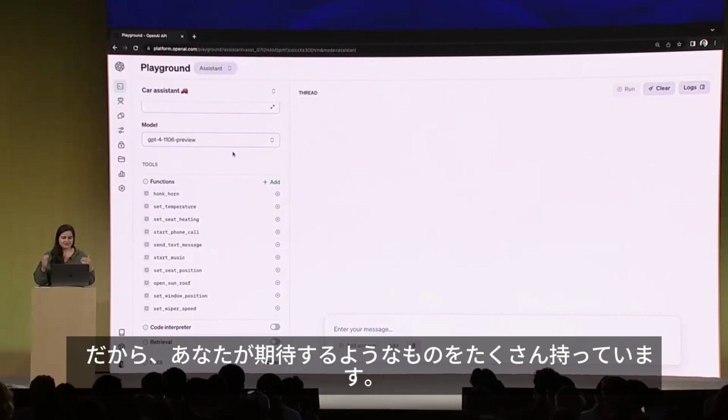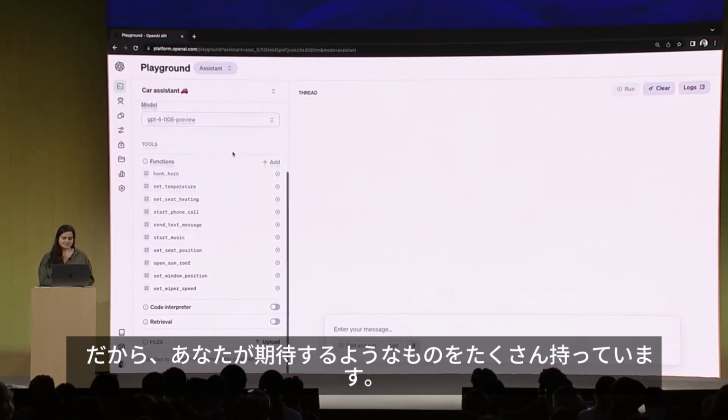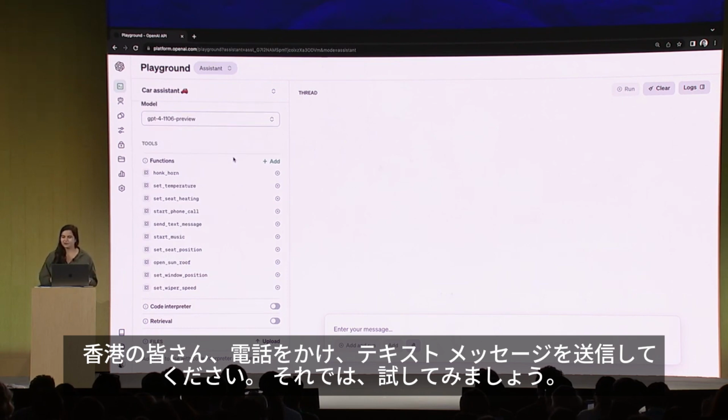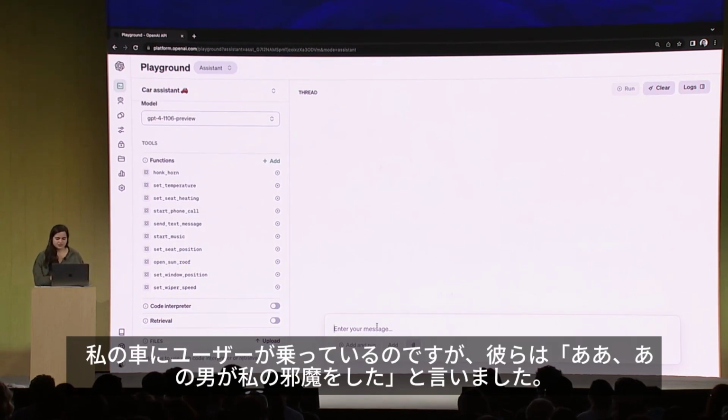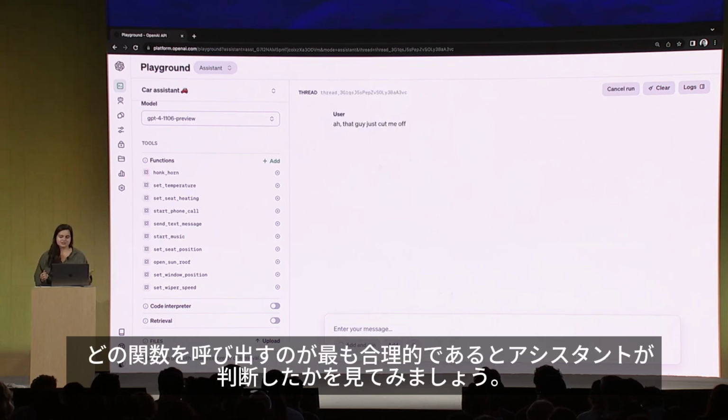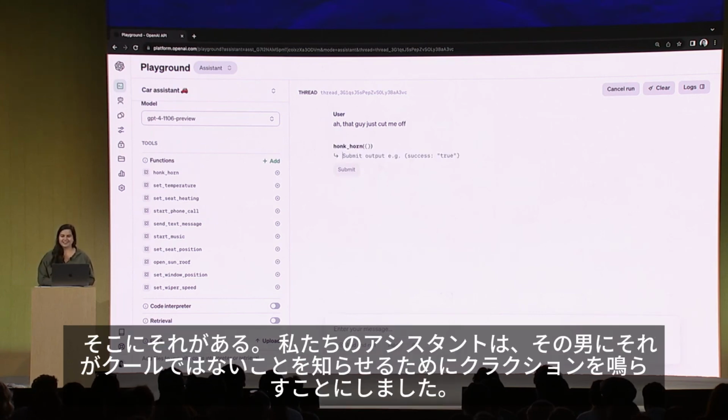So I have a lot of the stuff you might expect to see. So honk horn, start phone call, send text message. So let's try it out. There's a user in my car, and they just said, that guy just cut me off. Let's see which function the assistant determines makes the most sense to call. There it is. Our assistant decided to honk the horn to let that guy know it wasn't cool.